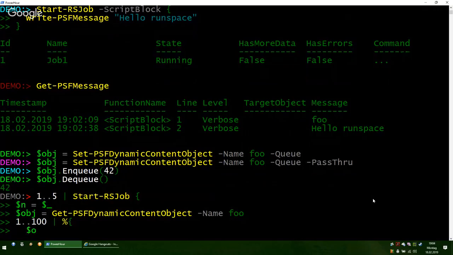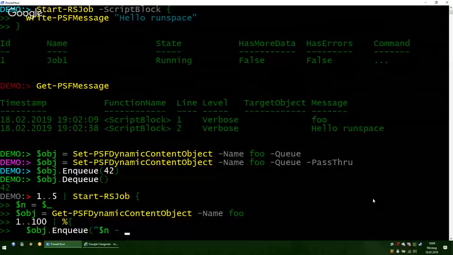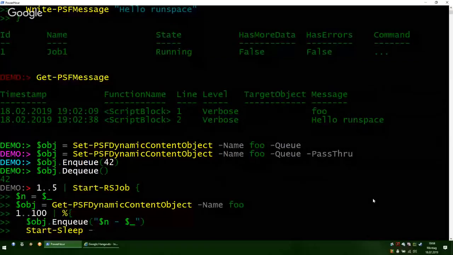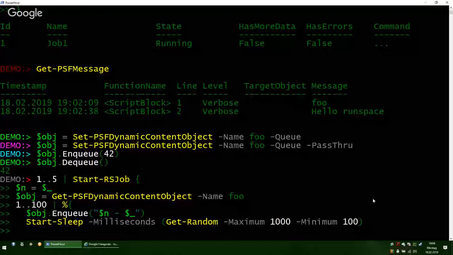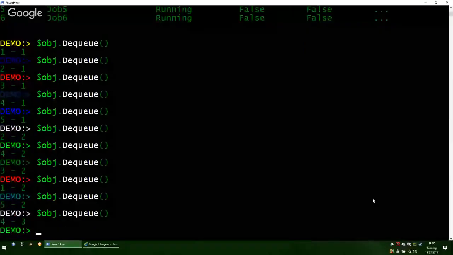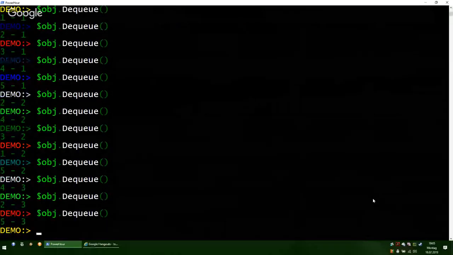And now we enqueue in another runspace. Just a little bit of random string just to show the principle. And then we sleep for a random amount in order to mess up the order in which the objects turn up. Jobs are started, and now we can start dequeuing objects. They turn up in arbitrary random order, with different processing times.